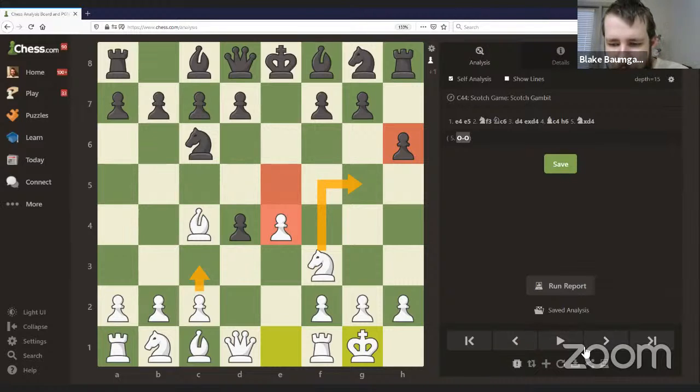How much time do we got here? Trying to check my clock, but the Zoom thing is blocking it. What happens? What do you mean?